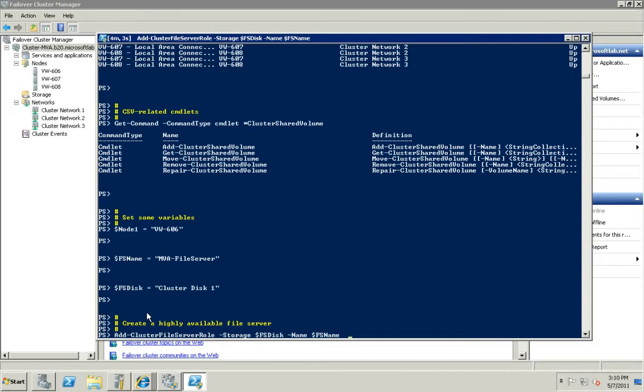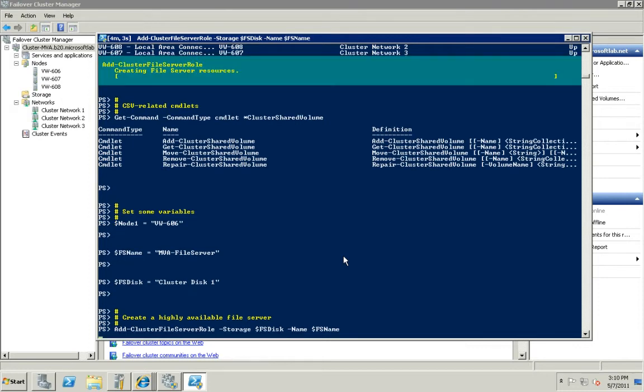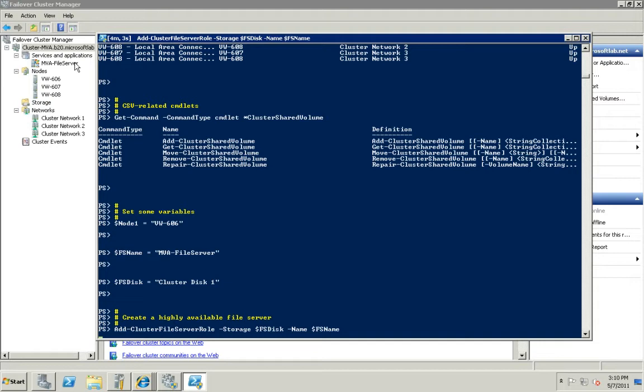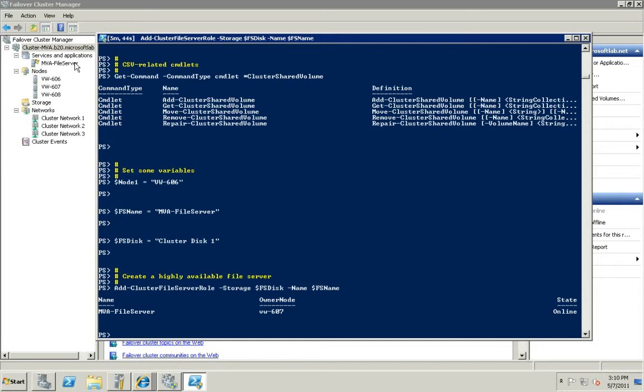I'm going to create a highly available file server, passing these 3 variables. As you can see on the left, I currently do not have any services or applications, but you're going to see once this starts executing that we are going to create this new highly available file server. It really is as simple as that, just specifying the disks, specifying the type of highly available service, and giving it a name. Once this file server has been created, it will automatically come online, and then it can continue to be managed either through PowerShell or through the graphical user interface. Now we can see that this is created and it's online.